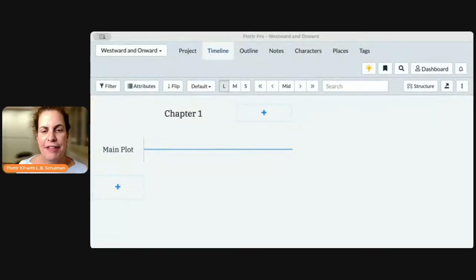So what do we have here? Well, if you just look at the screen, you'll see that above chapter 1 is the word default, right? This is the default structure that Plottr has at the very top. Let's take a look at this. If we wanted to keep this default structure, there's no problem. It's great. It's all a lot of people need.